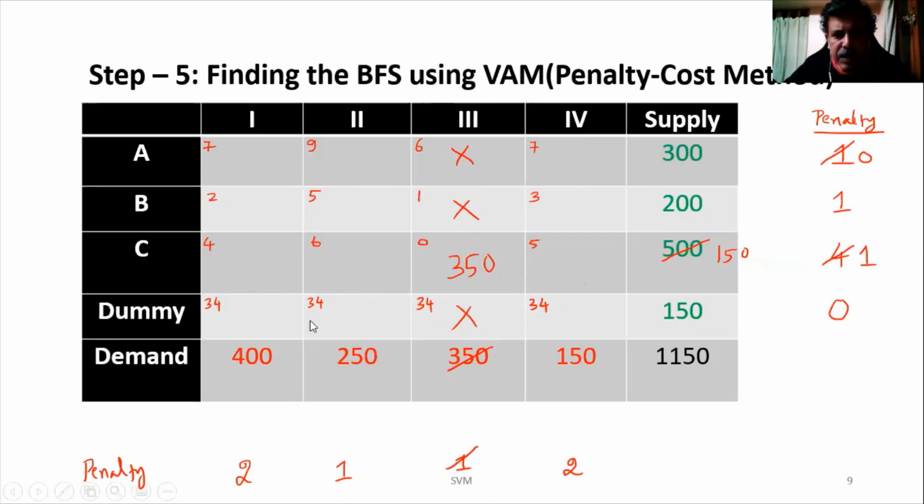Last row, no change because 34 and 34, it remains 0 only. First column, 2 and 4, no change in the penalty. Second, 5 and 6, no change in the penalty. Third is already over. Fourth, least is 3, next least is 5, penalty remains as 2.